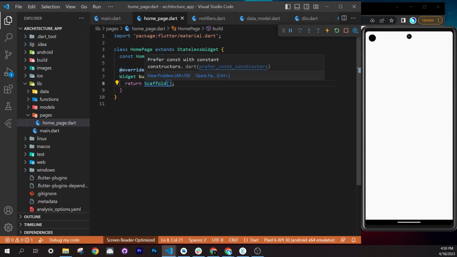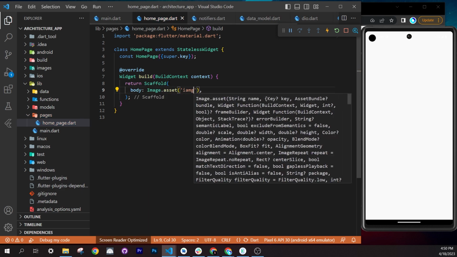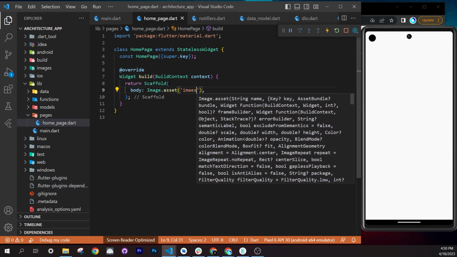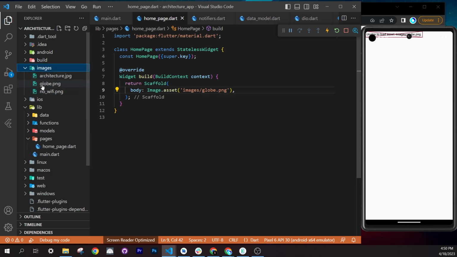And let's test this right now. I will say the body Image.asset, and inside I will say image slash globe.png and save. And we don't seem to have access to globe.png, and this can happen sometimes. So I will restart the app just to see if it's, now it worked. Perfect, that's good. Okay, so we have this.